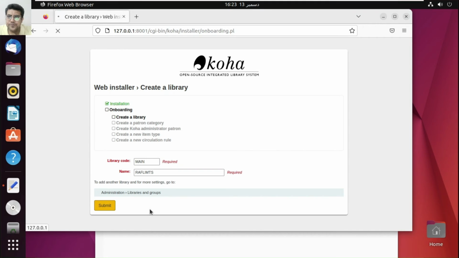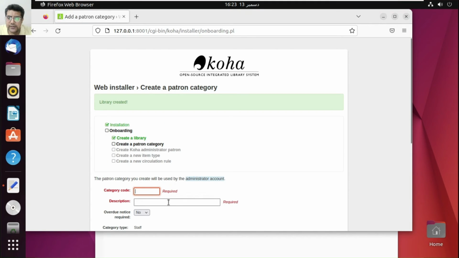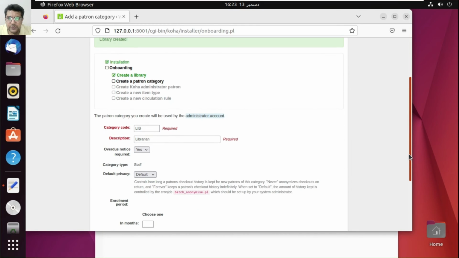So I'll go with MAIN, and then the category code. I will select the category for the administrator account. I will say librarian. Overdue required? Yes, we need overdue. And the privacy will be default.